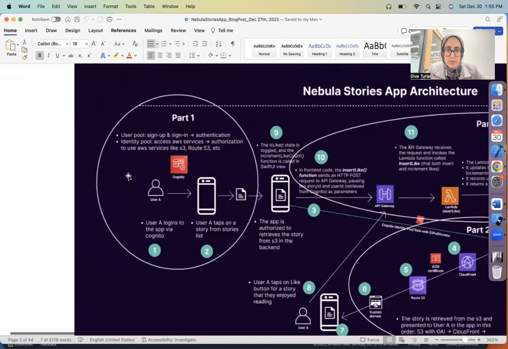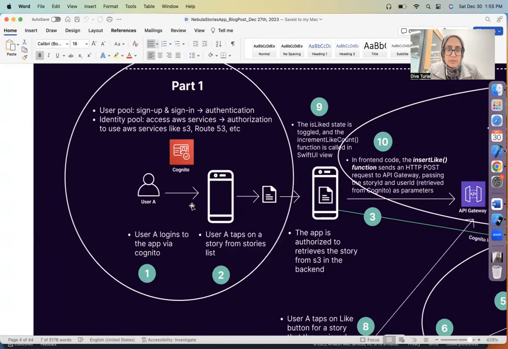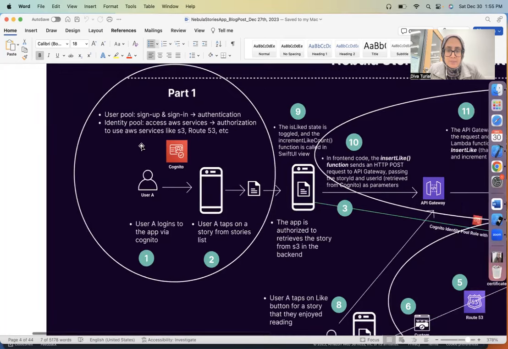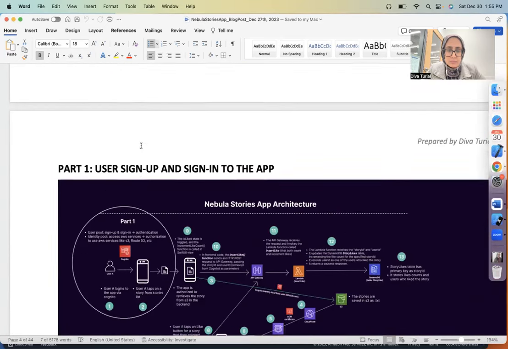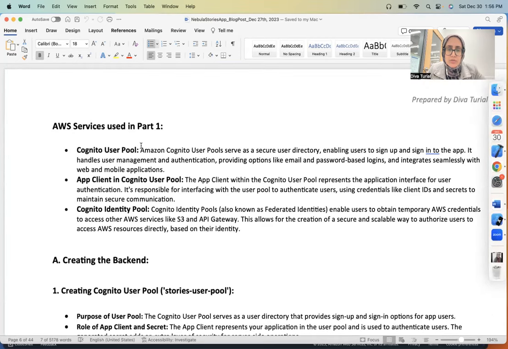Again, I'm going to my architecture diagram. So this is part 1. We will be creating a Cognito user pool and then a Cognito identity pool. I have some notes in here, and what I'm going to be doing is sharing the same content with you.